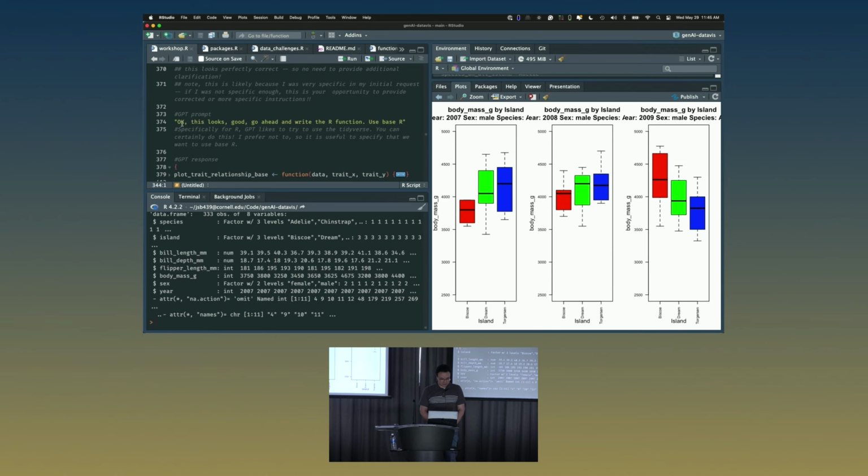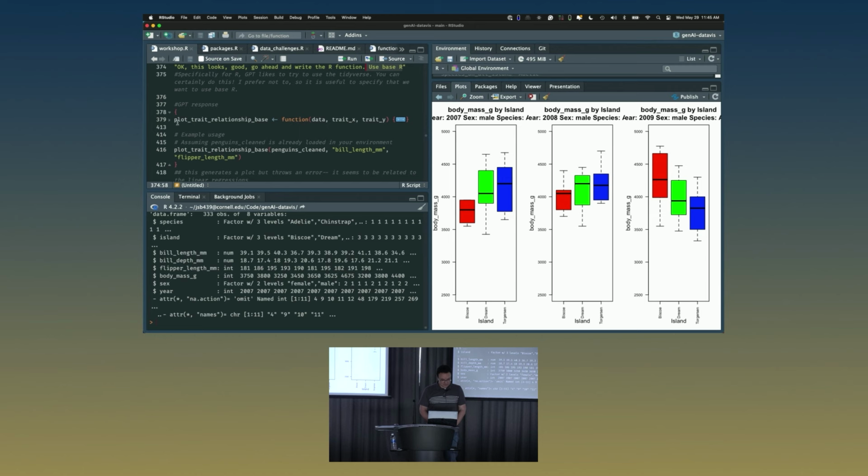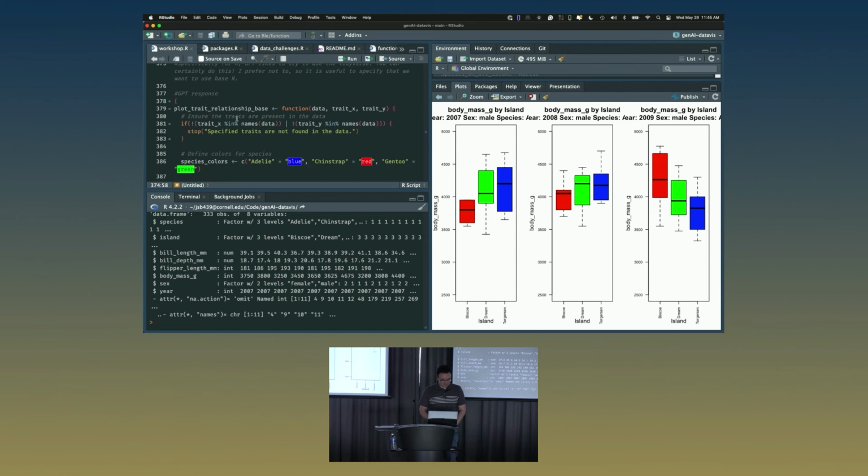Okay, so my next prompt: this looks good, go ahead and write the R function, use base R. Again, I'm saying use base R because this is a new session, and often it will try to use tidyverse, which I try to avoid sometimes. Okay, so here's the function that it wrote, verbatim.